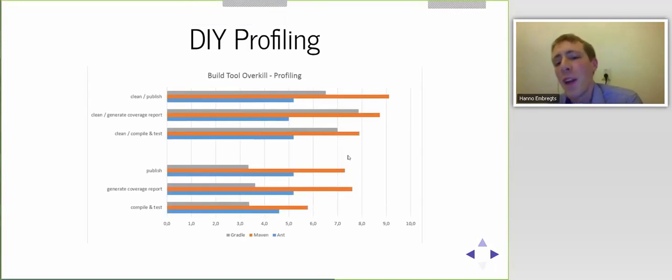I also did some profiling. It's not really professional. I just executed a few commands 10 times and took some average numbers. The gray bars are Gradle, the orange are Maven, and the blue one is Ant. It also says right here. These top 3 results are the execution times of a clean, followed by some other things. So I did a clean and then compile and test, and this cost Maven about 8 seconds. I did a coverage report and I did a publish, which is a bit more work, so it took longer.